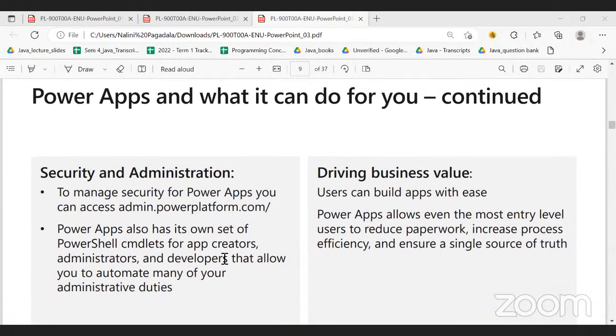So actually, what are Power Apps and what can they do for you? Coming to security and administration, to manage security for Power Apps, you can access admin.powerplatform.com. That was previously shown in the slides, the admin center. There you can access it, but I think you need some credentials.